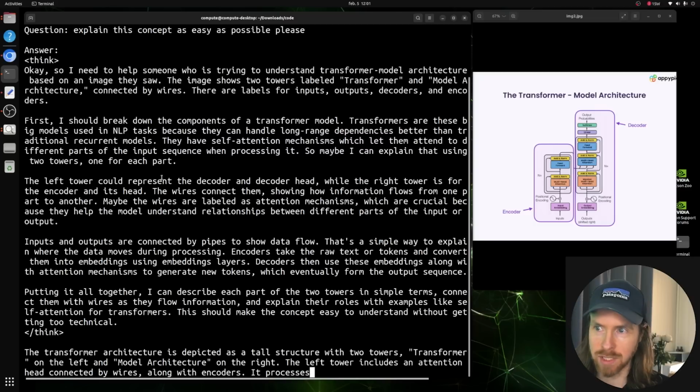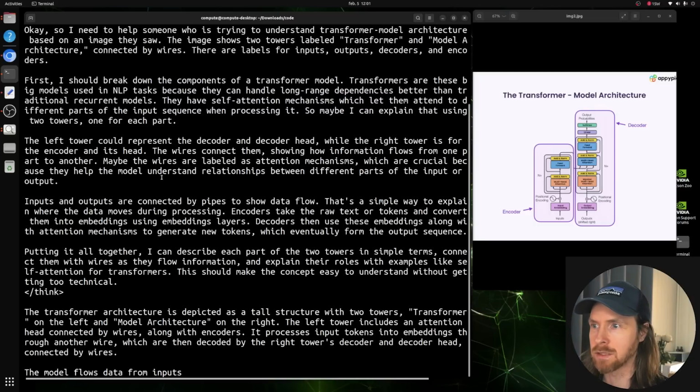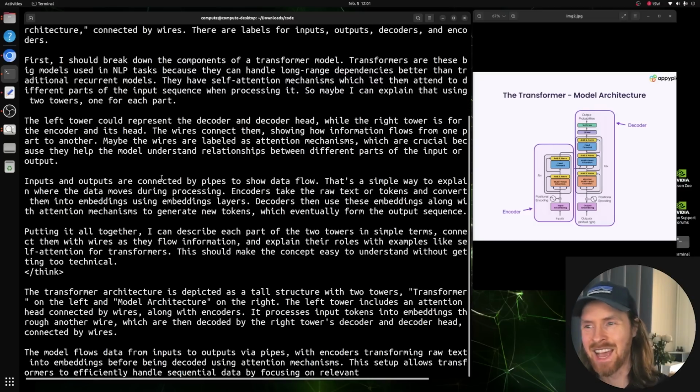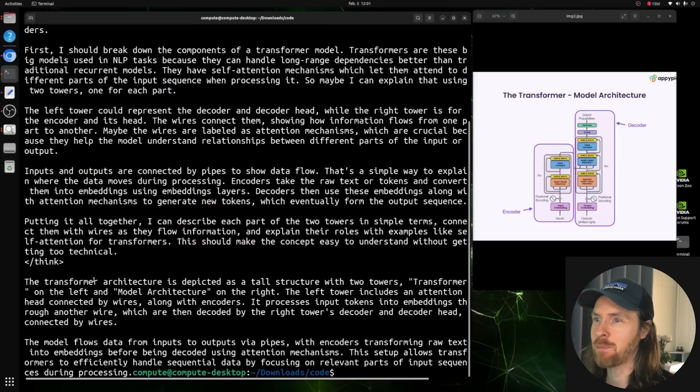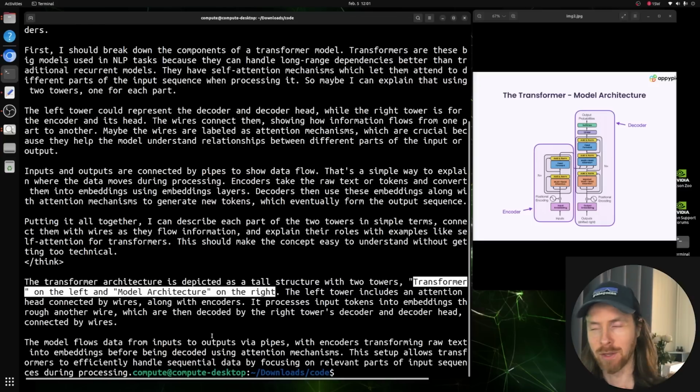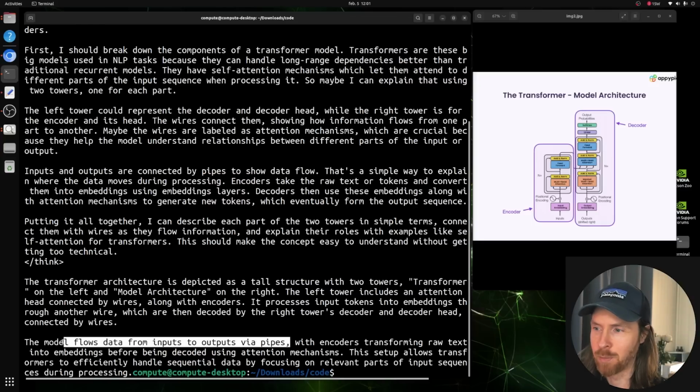So you can see the transformer architecture is depicted as a tall structure with two towers. Okay, maybe this was not the best example, but you can clearly see that the moondream combined with the DeepSeek understands the image. Maybe we could have prompted this a bit better.